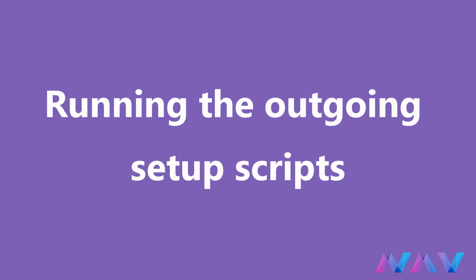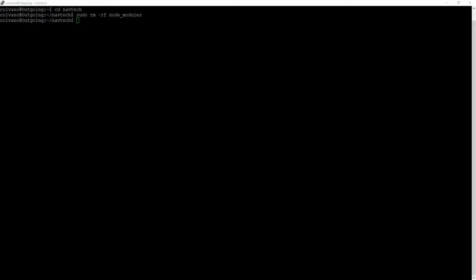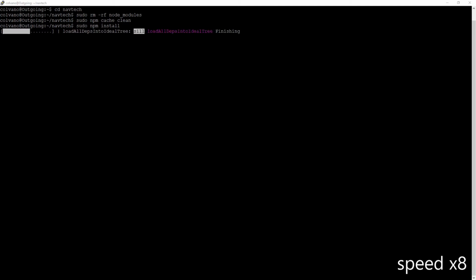After editing the configuration files, it's time to run the outgoing setup scripts. The VPS I'm using has 2 GB of RAM. When I was installing npm, it got stuck. What I did was closing the NAV Coin Core and the Subchain Core wallets, and after that tried it again. With the NAV Coin Core and the Subchain Core wallets closed, npm installed correctly. So if you have the same issue, try that. Make sure to start both wallets again after installing npm.